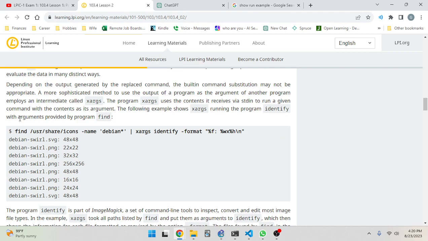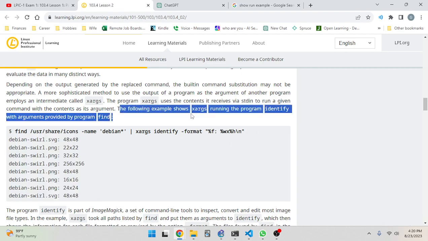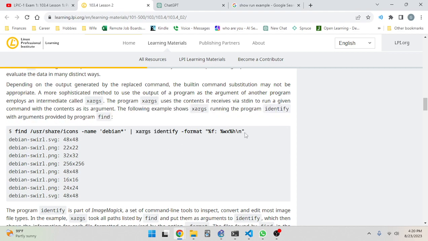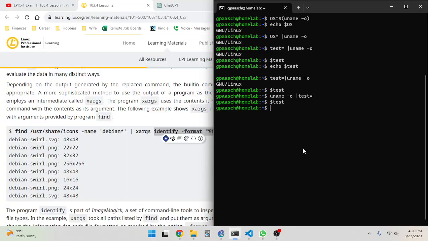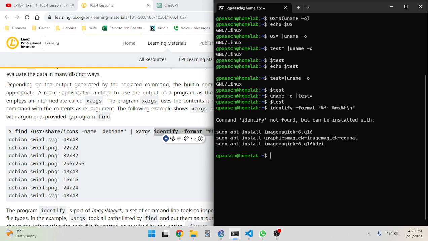To run a given command with the contents as its argument. So it's going to run the command identify, and then it's going to do the format, and then here this is what is fed in there. So the example shows xargs running the program identify with arguments provided by the program find. So this is another one where it will wait until it gets input.